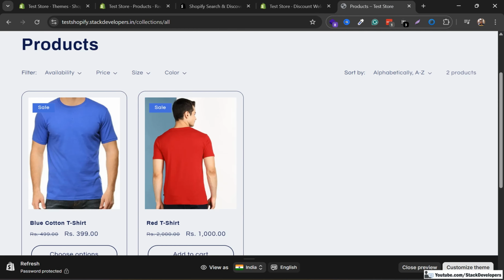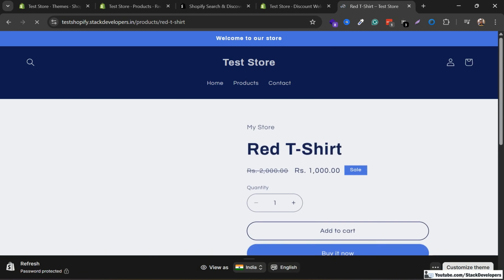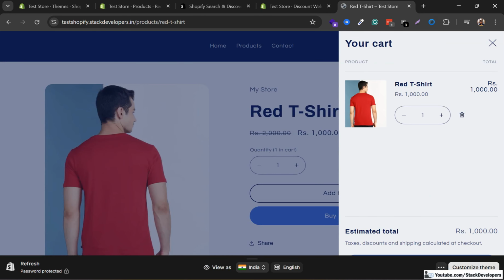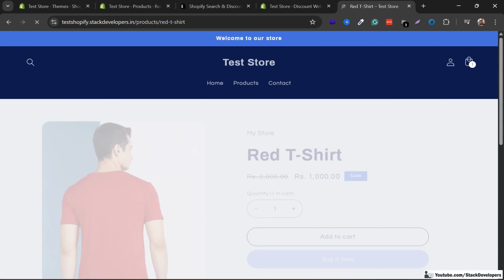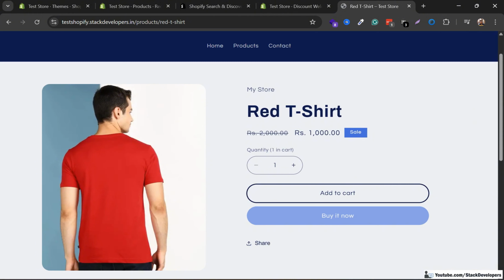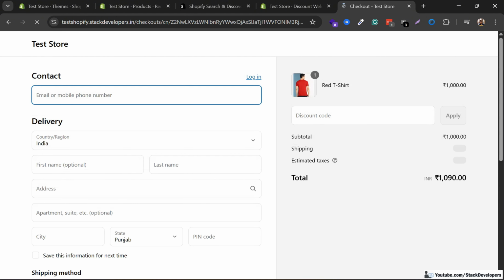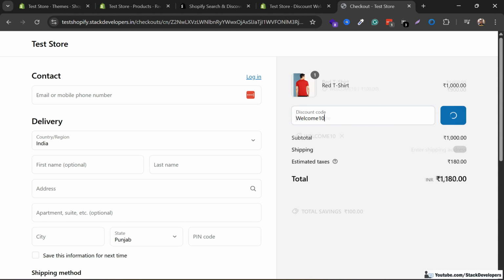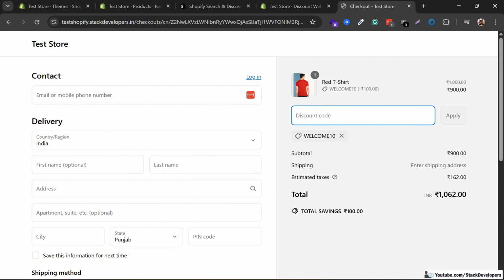Now I will go to my product. I'm going to add one of the products here. I will add to cart, and yeah, I'm going to close preview, click on close preview. Okay, so I will click on buy it now. So here I will reach the checkout page where I can see the discount code option. So here I will add welcome 10, and right now you can see the price is 1180 including taxes. So I'm going to apply this coupon welcome 10, and here you can see the amount is reduced.